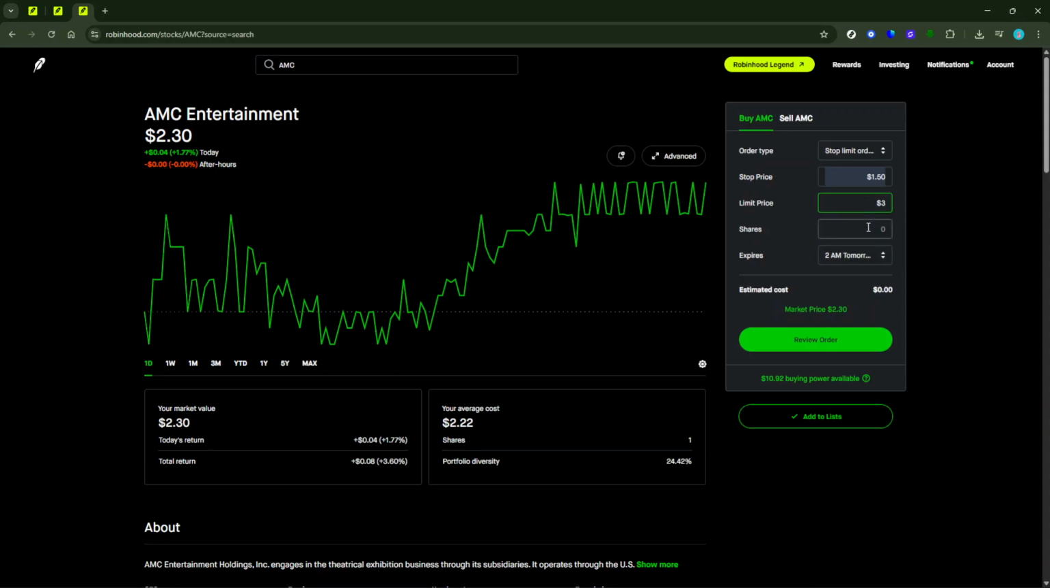After you've set your prices, enter the number of shares you want to trade. Make sure it matches how much you actually want to buy or sell, as this is what will be submitted when the order is triggered.